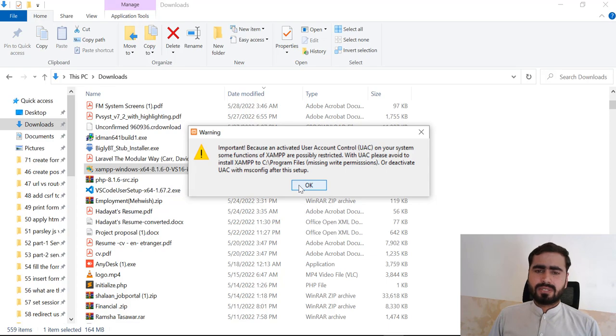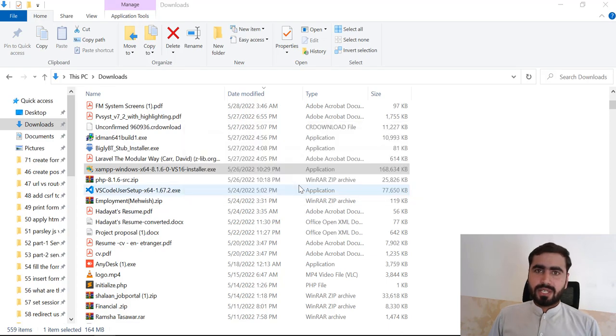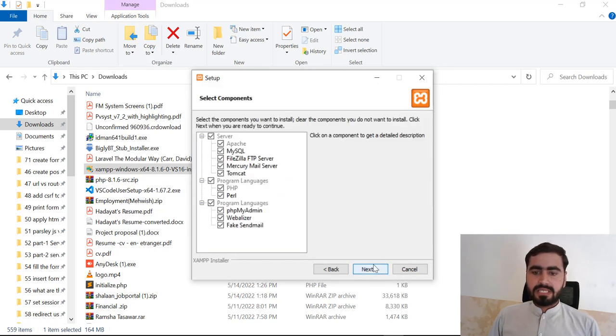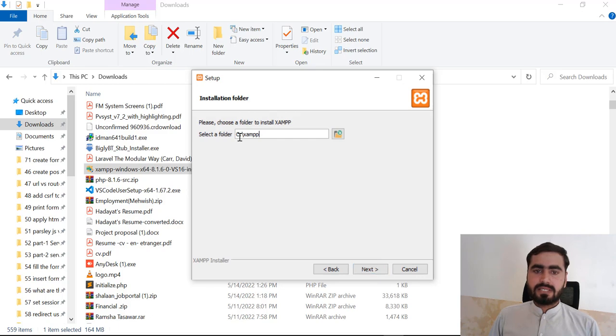So you don't need to take care about the warning. You are developers, and developers are only responsible for errors, not for the warning. So let's click on this next, and yes, let's click on this next, and here this is telling us that it will install this Xampp into the C/Xampp directory.